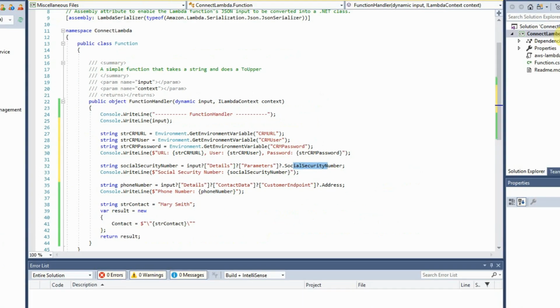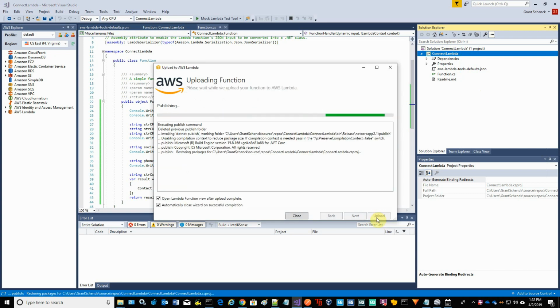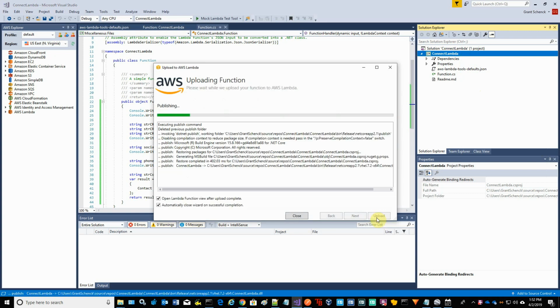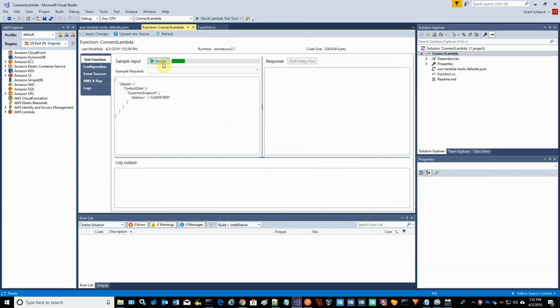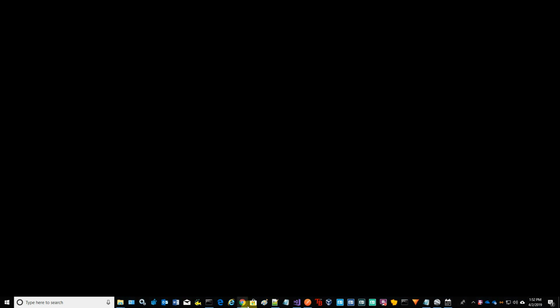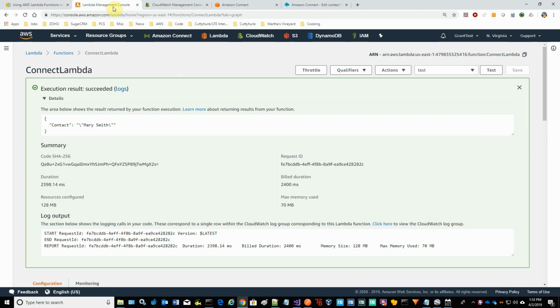So hopefully this will all work. Let's build it, make sure it's clean. All right, and now let's publish it, upload. And let's just make sure the test is good here. Good. And now let's test it with an actual phone call, and then take a look at that log. Let's go ahead and do that. Please hold while we execute test Lambda function. Hello, Mary Smith. Welcome back.